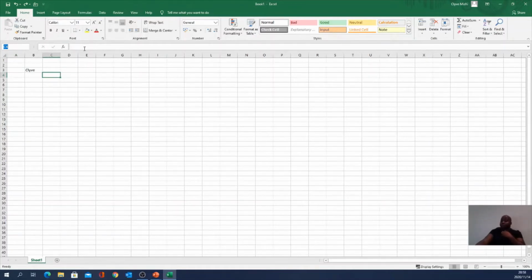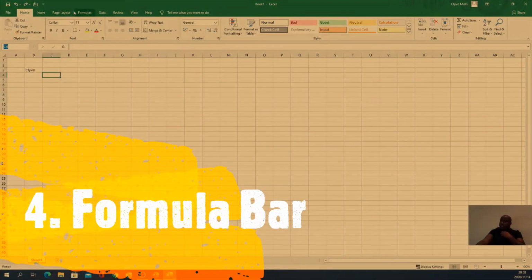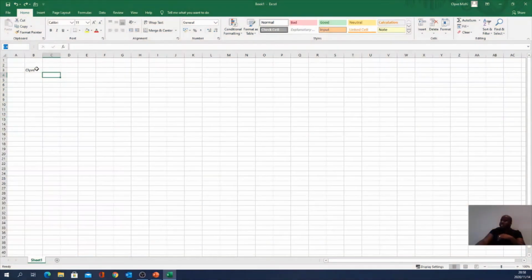Then also, if I can just quickly select here on B3, you can see that there is something else coming up, which is the formula bar. So we also have a formula bar. A formula bar, that's where you can actually type in what you want to put in the cell.